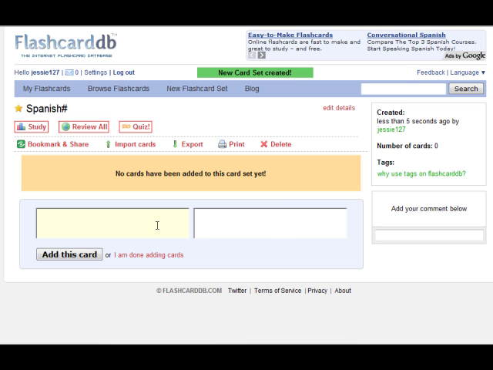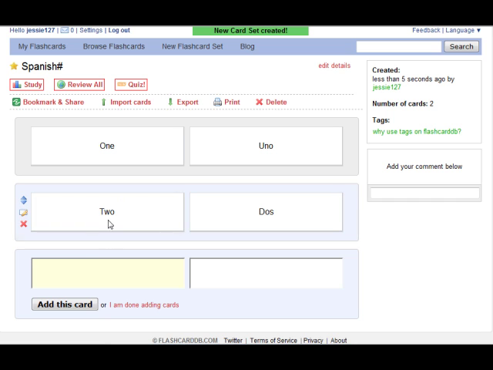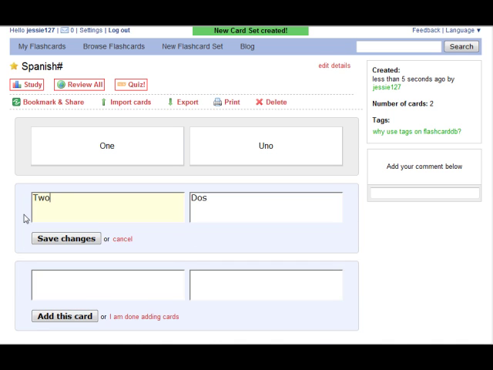So you could put one on one side, and then on the other side, put uno. Add this card. And then you go two, and dos, and so forth. So it's very, very simple. You just keep adding cards one after another. If you want to go back and edit them, just click the little box here that says Edit, and then you can go right back in and change them up.